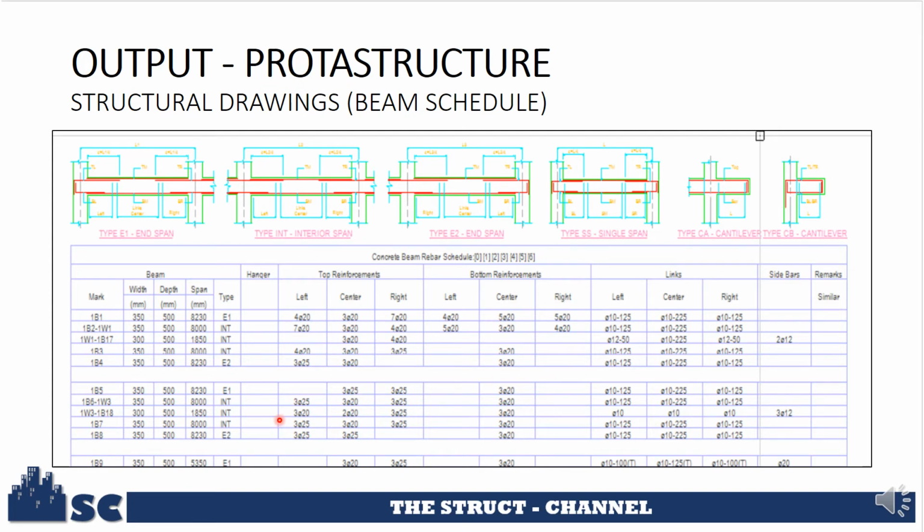Using the drawing part of Prota, we were able to generate the bar cutting list of the beams. The highlighted thick lines here give us the design locations of longitudinal reinforcement, and it is tabulated here. It can also be generated in DWG format.